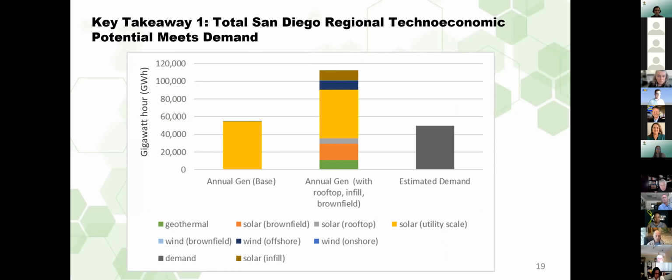The rightmost dark gray bar shows estimated 2050 annual energy demand for the San Diego region, which is estimated to be about 50,000 gigawatt hours a year. The leftmost bar shows the total utility scale solar and wind potential in the San Diego region, where the vast majority of the potential comes from solar. The middle bar shows utility scale solar and wind, as well as the additional resources mentioned in the previous slide, with notable additional potential coming from geothermal, which is the green bar, brownfield solar, which is the orange bar, and solar infill, which is the brown bar on top.